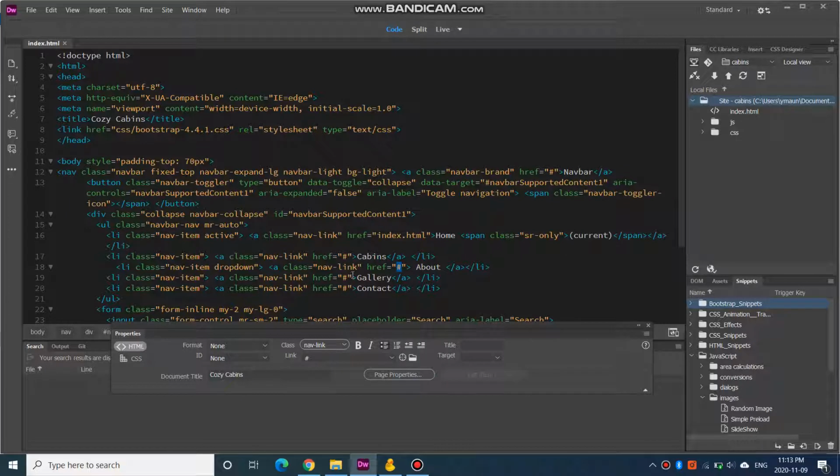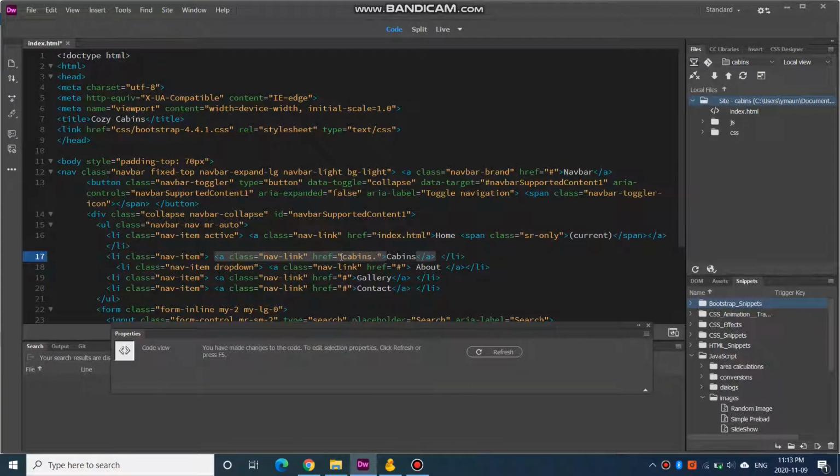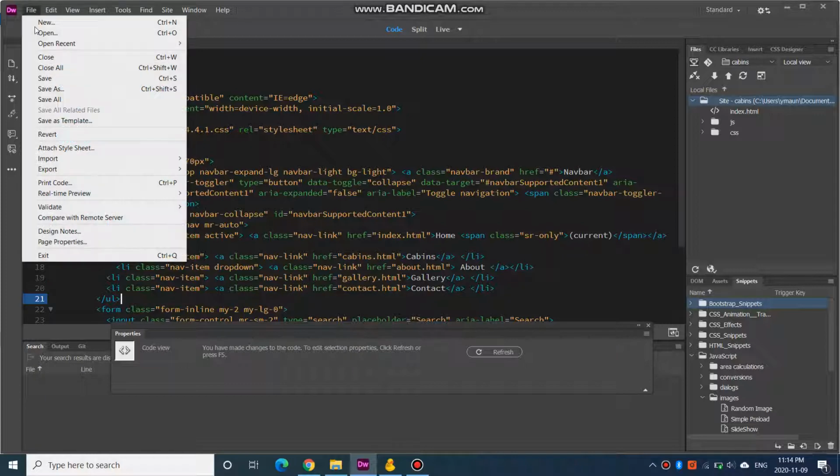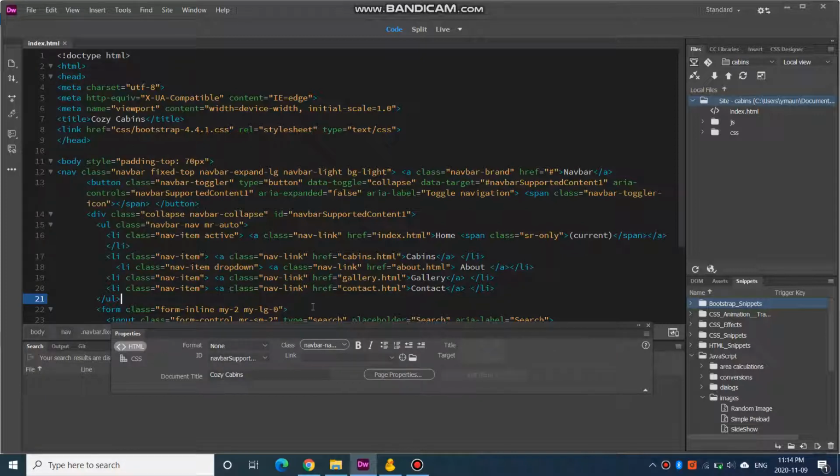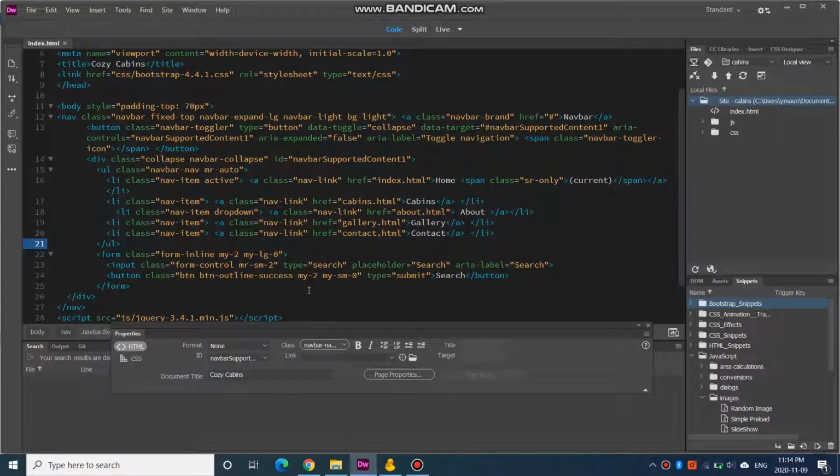So I'm going to call the cabins page cabins.html. So when I do create and name that page, I should name it exactly cabins.html, right? About.html, all lowercase, .html, and okay, contact.html. There we go. So let's go file, save. All right, and that looks good.